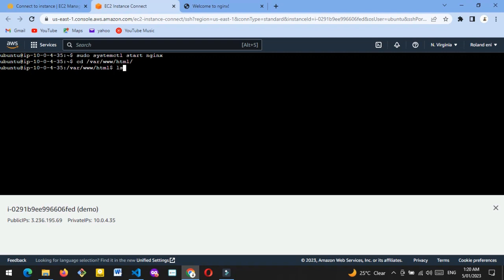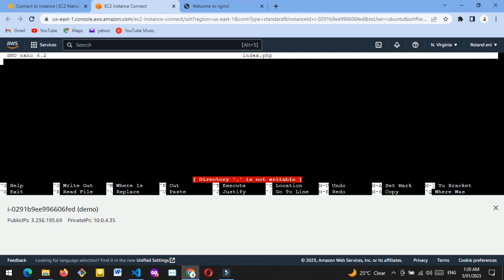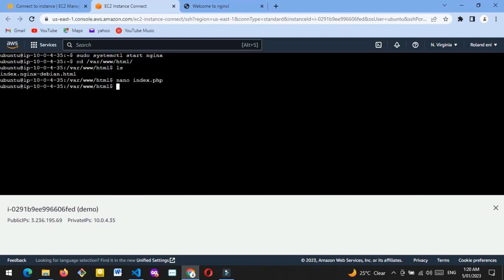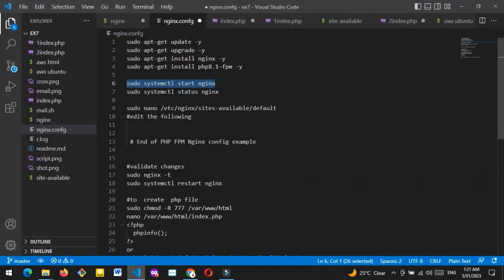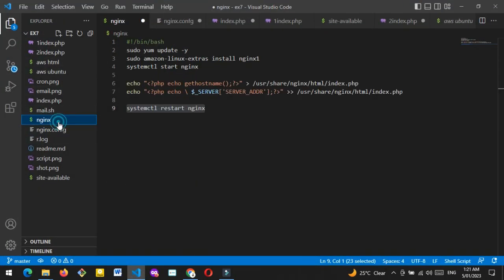So I'm going to ls to view the files. This is the file that is loading by default, index.nginx-debian.html. This is the default file. So I want to create another file called index.php. So I'm going to nano index.php. Okay, I did not use sudo, so let me close it and use sudo nano. Okay, so now what we are going to place here, let me take it. I already created a simple PHP file, so I'm just going to copy what I wrote before and paste it. I think it is this. No, not this. I think this. Okay.